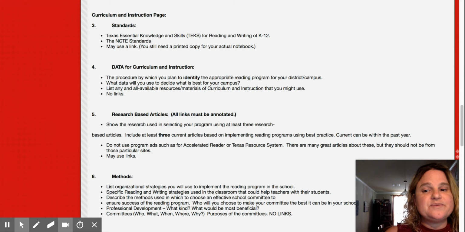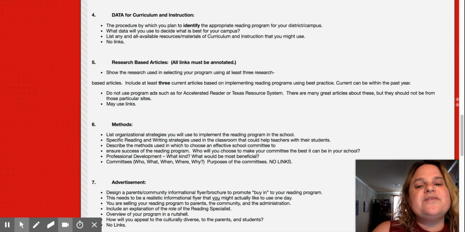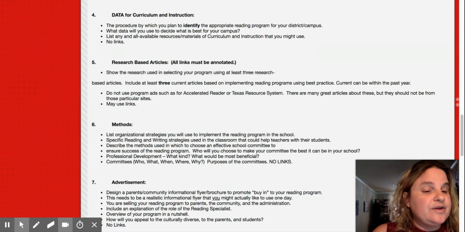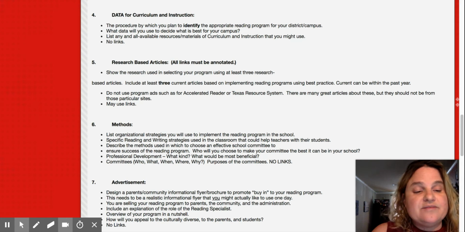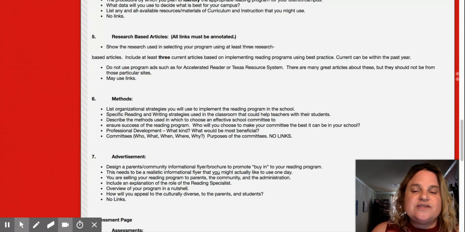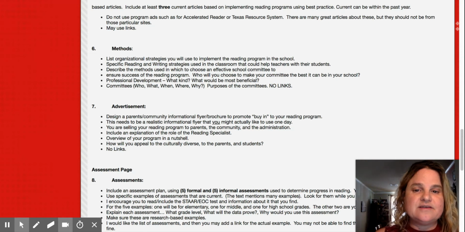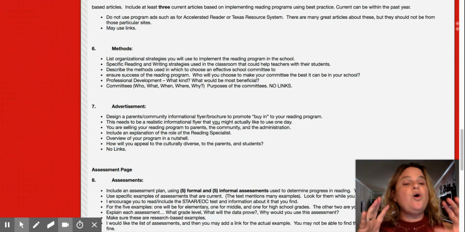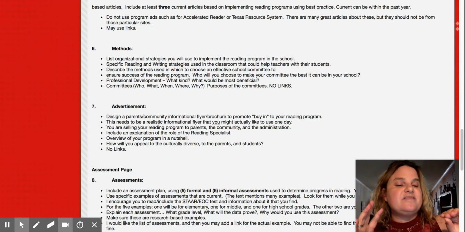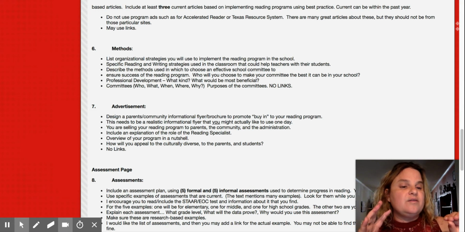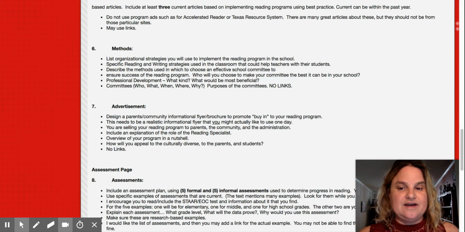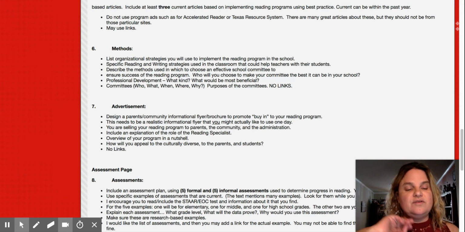The next piece is the methods. What methods are you going to use as you develop this reading program? You will list the strategies. That's the methods assignment. The advertisement piece, I would make this a picture or a PDF that the user can download or send out easily from your website. So that's all in the second page.